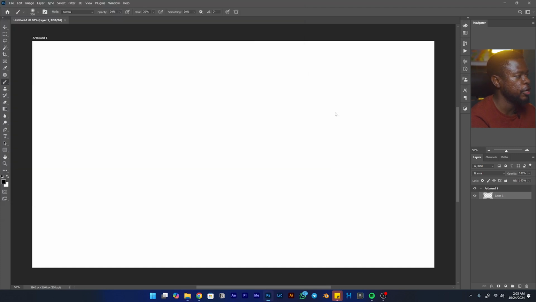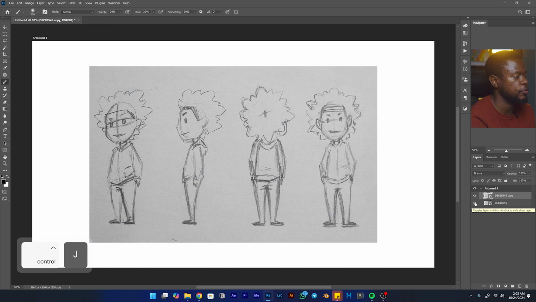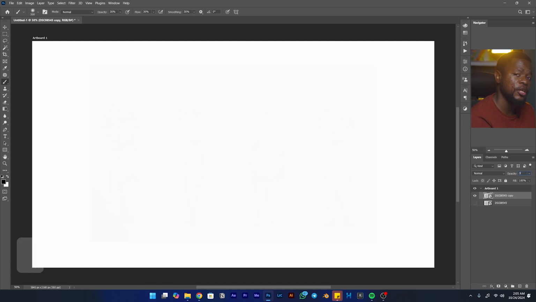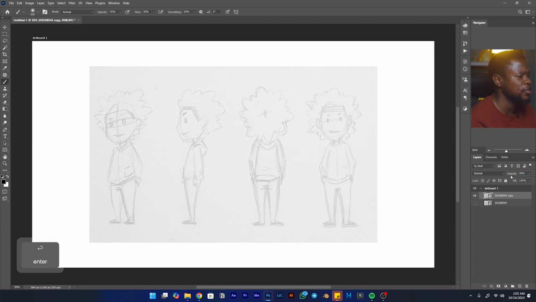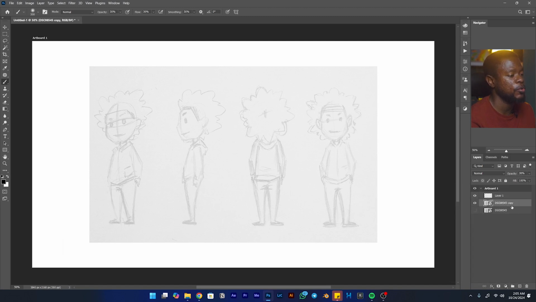Okay, so first things first is to import our image. I just simply drag and drop it into Photoshop. Then I would make a copy just so that we have a backup of the original one in case anything weird happens. Then I would reduce the opacity of this to like 30. I don't know, for some reason I just like setting it to 30. And then I'll create a new layer where I would have my new lines.